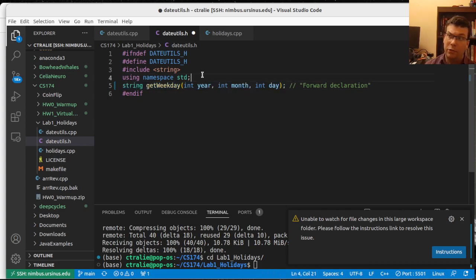See, if I'm going to use this method, so this is a method that returns the weekday of a particular year, month, day, date. So in order to use that, I just need to know the parameters. So I need to know I'm passing along the year first, then the month, then the day. And I need to know that this returns a string. That's all I need to know as a user of this code.